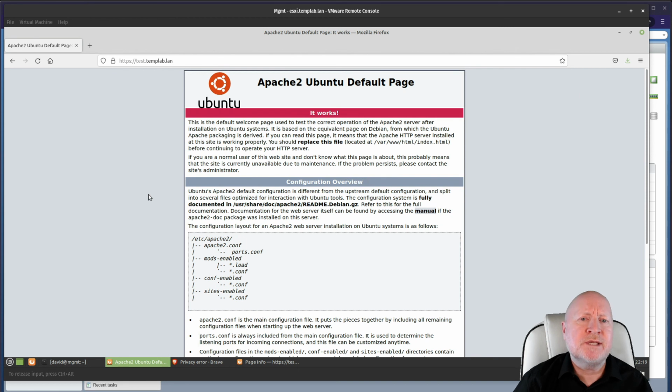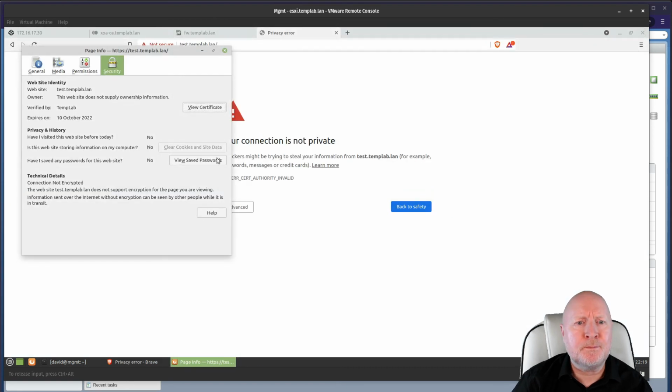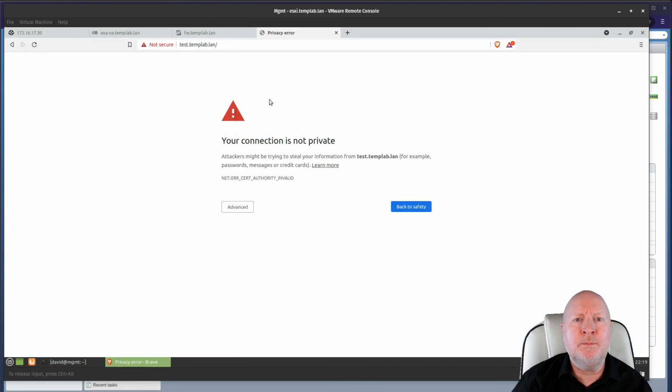So if I've got other servers out there, pfSense for example, I could assign a certificate to that. And if I connect to that through Firefox, because it's been signed by our templab certificate authority, Firefox already trusts it, in which case it will trust a certificate that's now been applied for the pfSense firewall. But I'll just close that. Close that down as well.